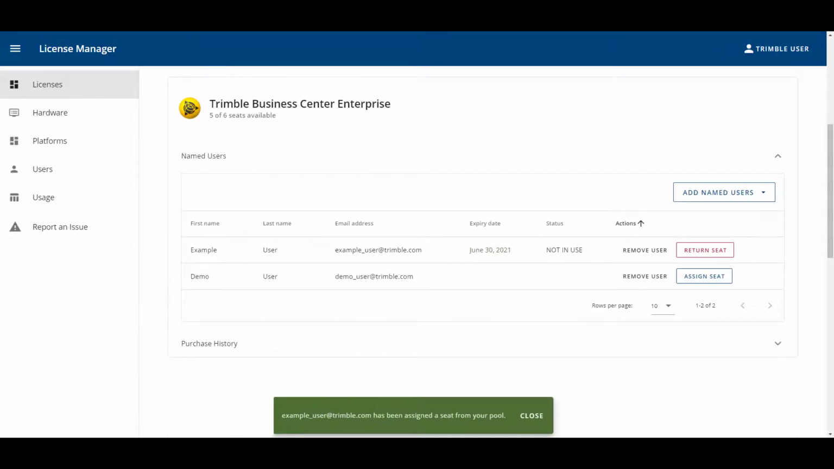Notice as well that 5 of 6 seats are available up top there. One of my seats has been deducted, and example user can now use their Trimble Business Center enterprise license.